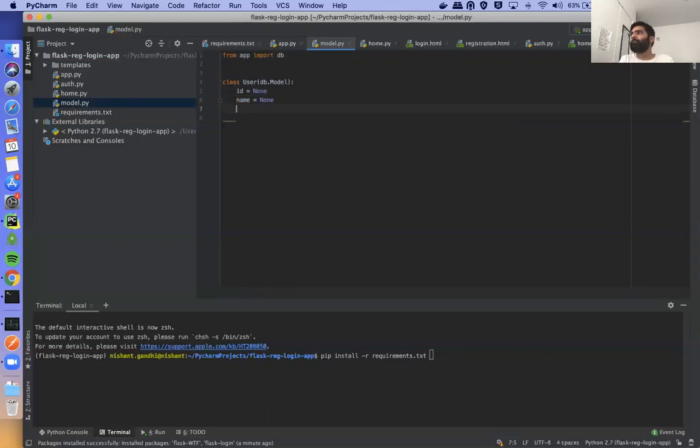Okay, there is one more error. If blueprint.name. What does this mean? Register blueprint.